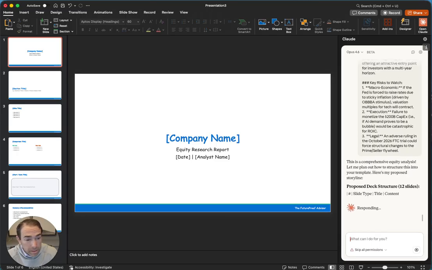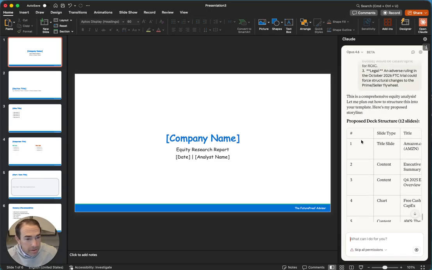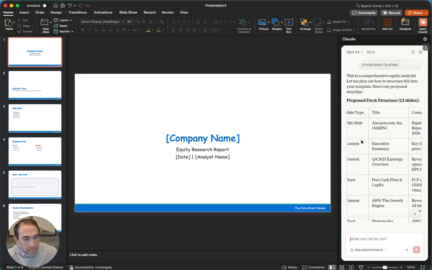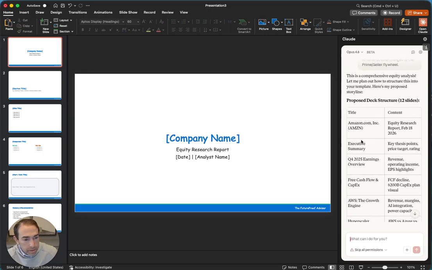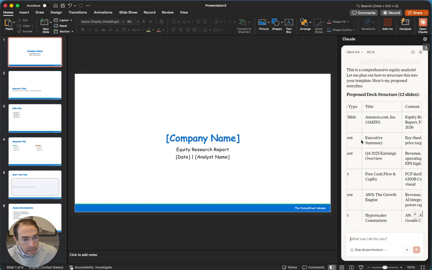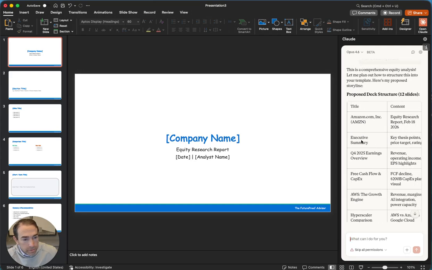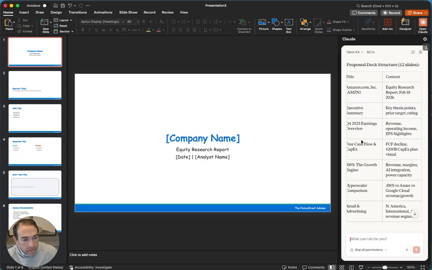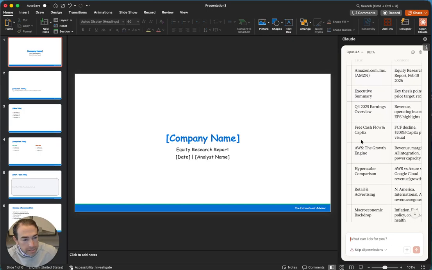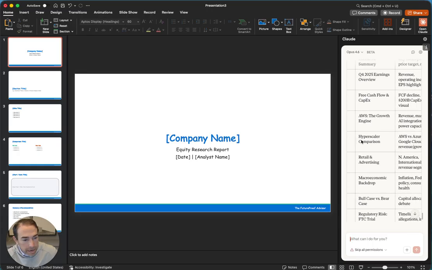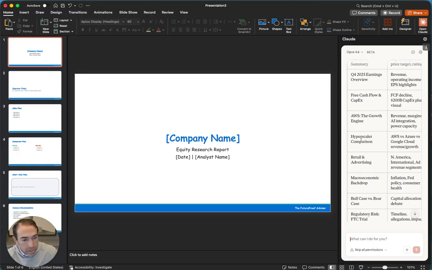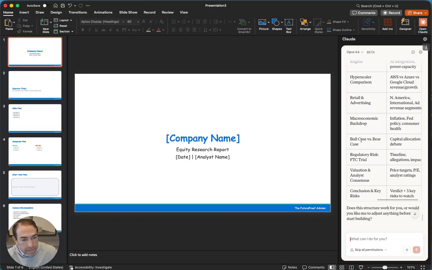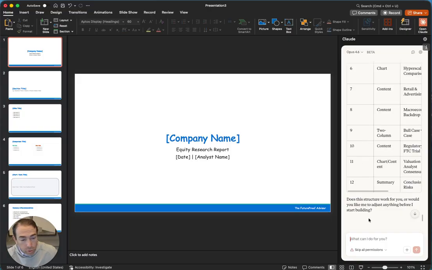I don't know. This is a comprehensive equity analysis. Let me plan out how to structure this. Here's my proposed storyline: key thesis points, price targets, revenue, free cash flow, AWS the growth engine, hyperscaler comparison, retail and advertising, macroeconomic backdrop, that looks good, bull case, bear case, capital allocation debate, regulatory risk, valuation analysis, consensus conclusion. That's a 12 slide deck.